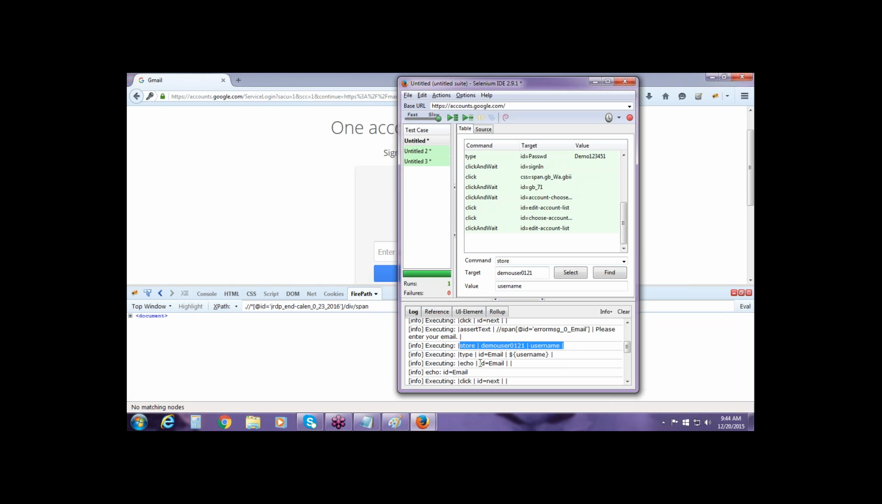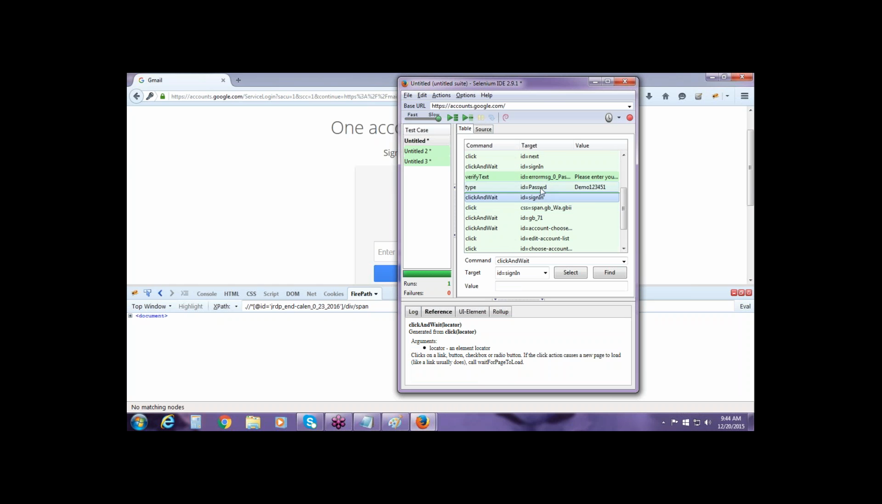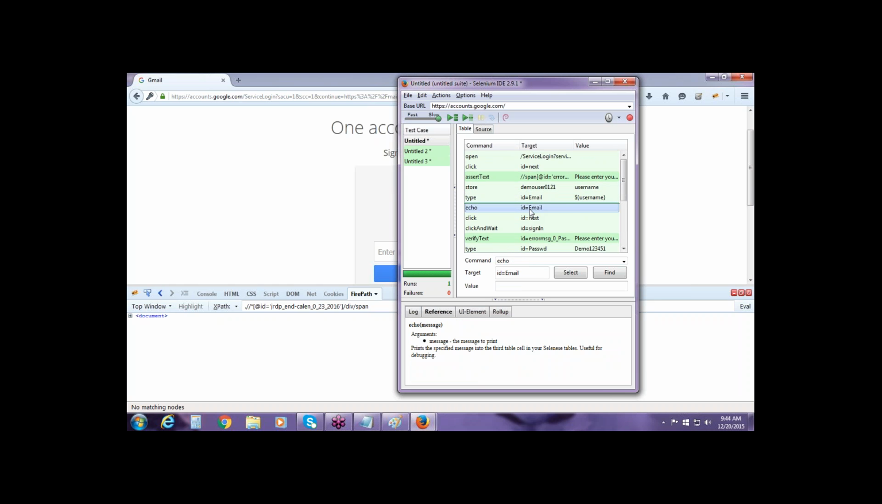This is the way, and we are also typing email. Whatever echo you are typing here, we missed it. We require echo, which means with a dollar username field it will print the demo user id here. So we missed that script here. We just have to look at this.